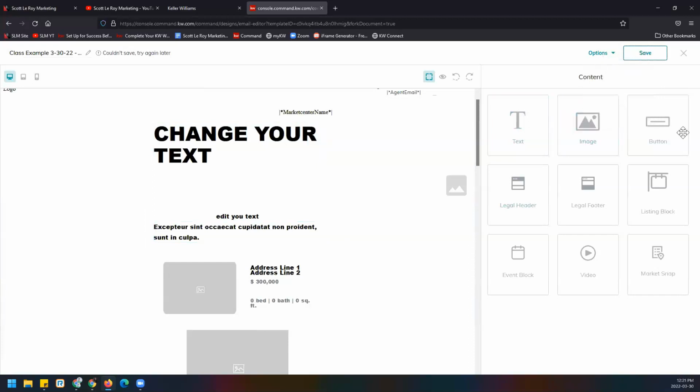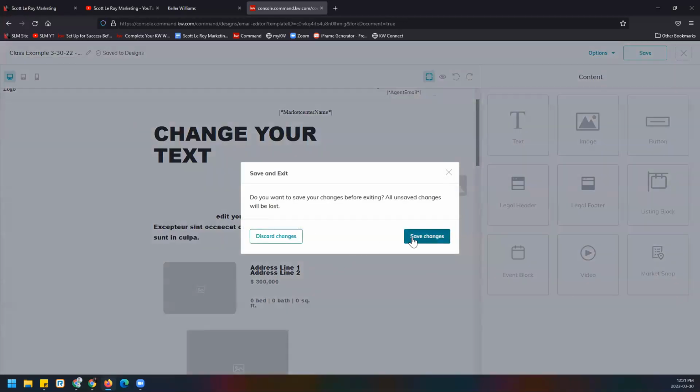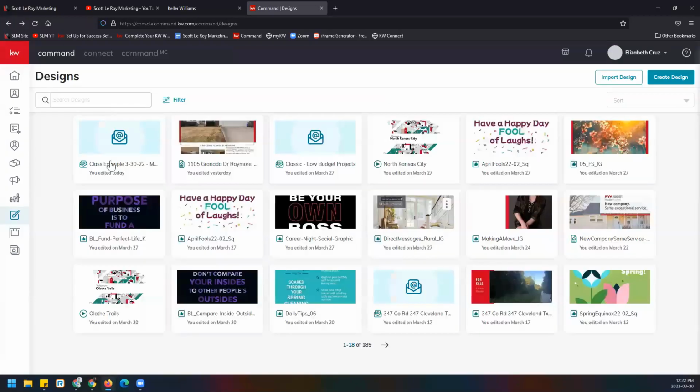Of course, to save, you can click the save button and then the X to close. And I'm going to save again, just in case. Once you're done with that, you'll see it populate on your dashboard at the very top left.